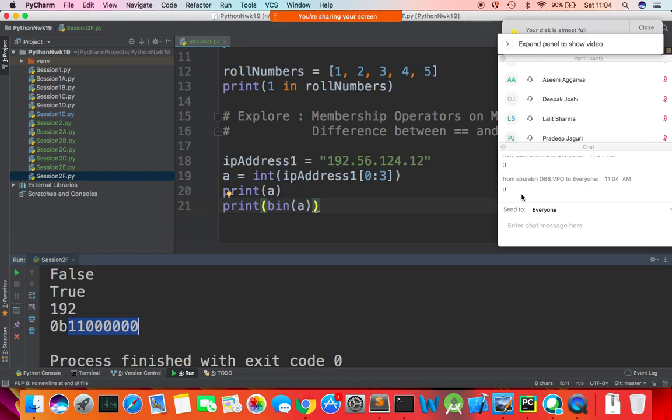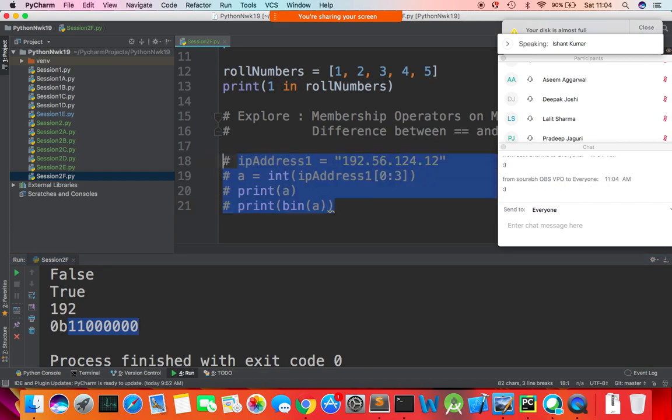So Lalit and Saurabh, we are good to go, right? Just a quick introduction, right? Let's not get into this as of now, okay?